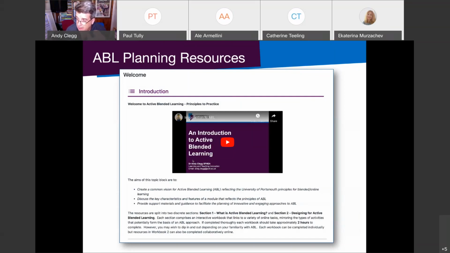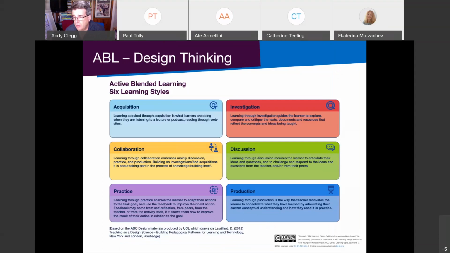The second one is a planning workshop, and it's designed to introduce you to the planning resources that we've actually created. A little bit of context: these planning resources have been put together with some theory behind them. Again, I'm not going to go into depth, because this is a pointer to the workshop activity itself, which you can do in your own time, at your own pace, and with colleagues.